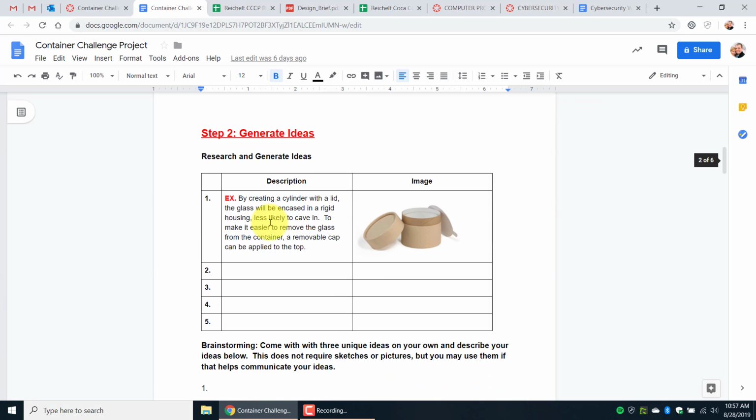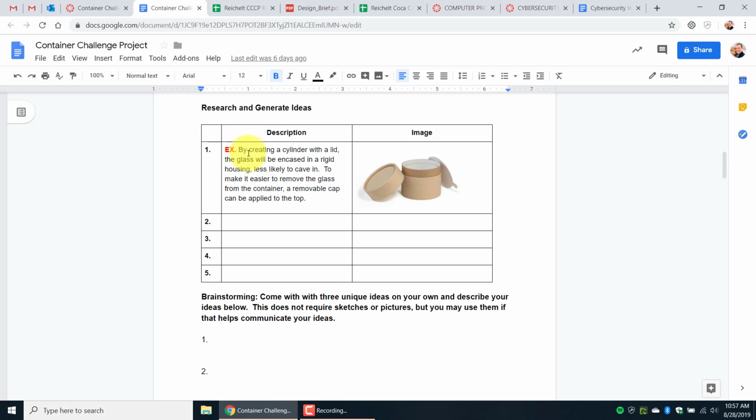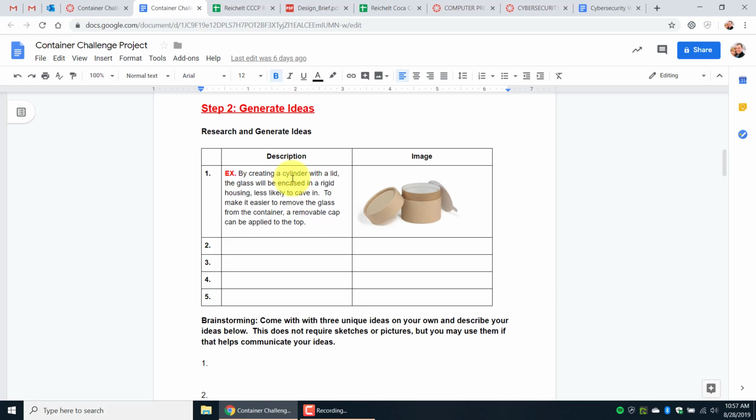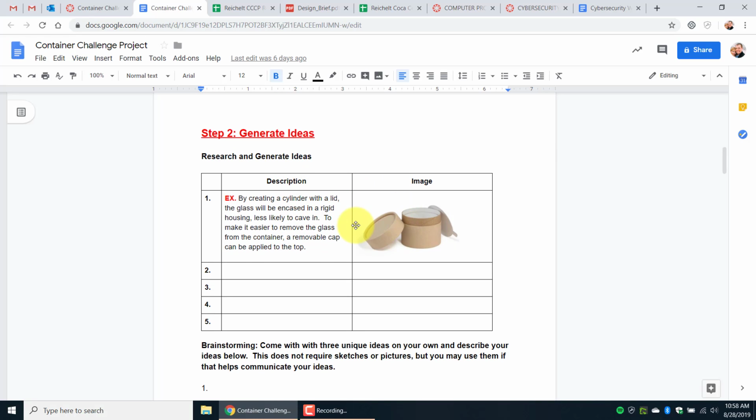Now let's move on to step 2, generating ideas. You're going to have to research and generate ideas. For this, you're going to look at how glasses or containers, they don't necessarily have to be shipped, but how they're stored. So go on Google, find some different packaging, and it doesn't have to be packaging for glasses, but packaging in general. Find some images of packaging where you think, hey, this might be a good idea, something I can take an idea from.